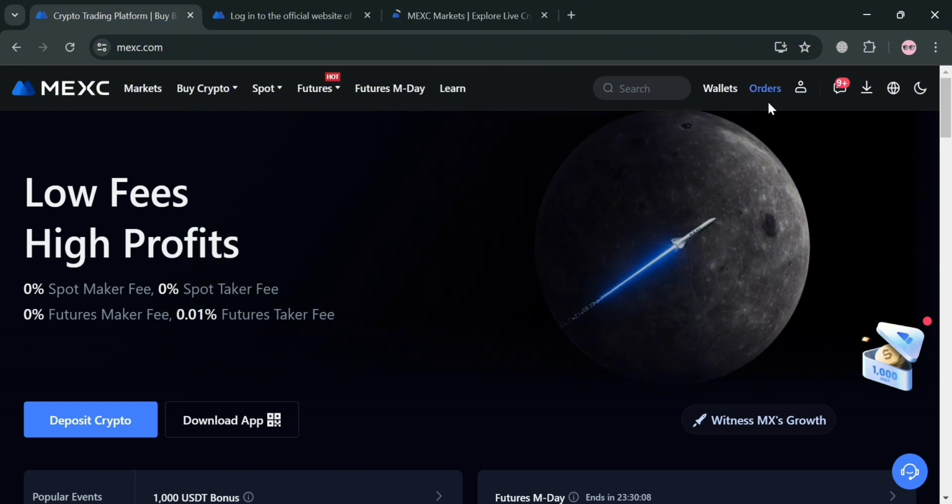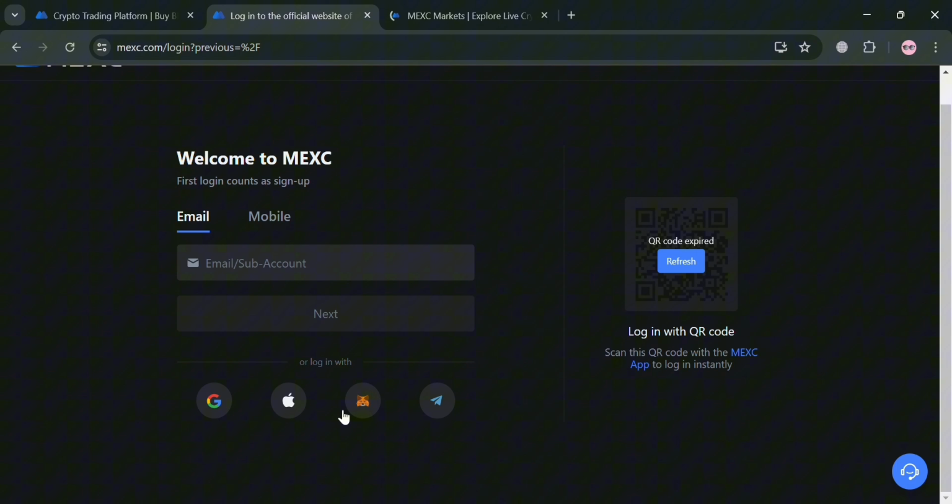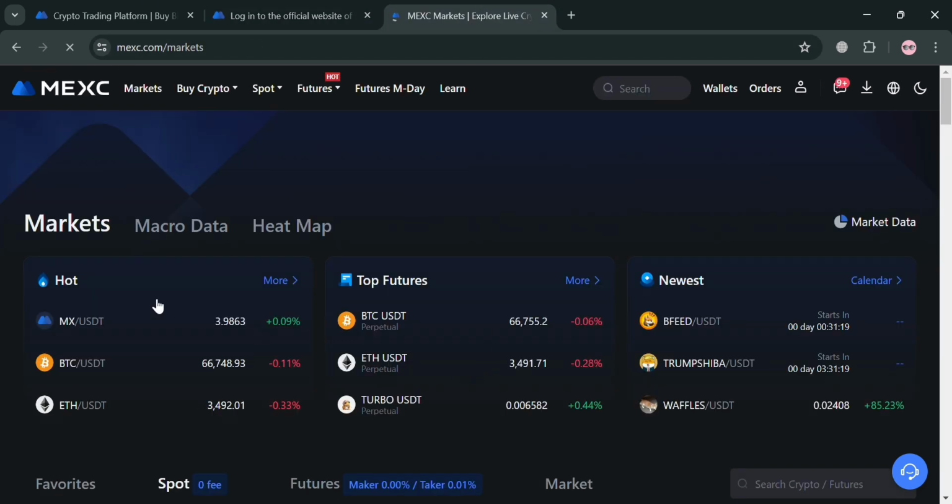Now, to start creating an account on MEXC, you can use my affiliate link, and we will be directed to this page right here, in which you can sign up using your email address, mobile, Google account, Apple ID, MetaMask, Telegram, and many more. And upon signing in, you will be directed to this platform of mexc.com.